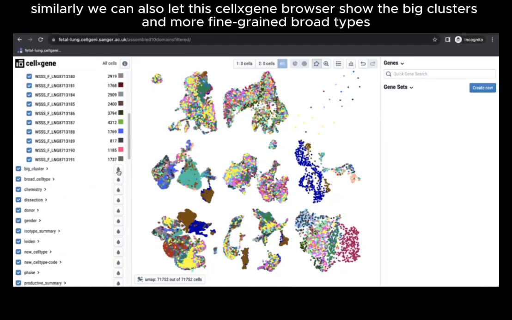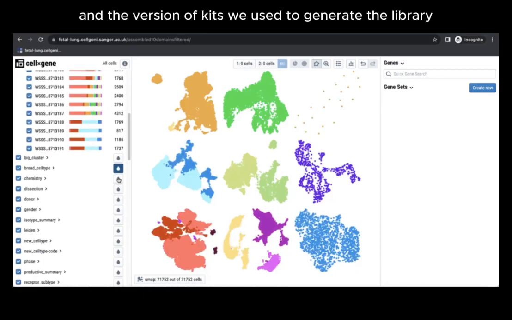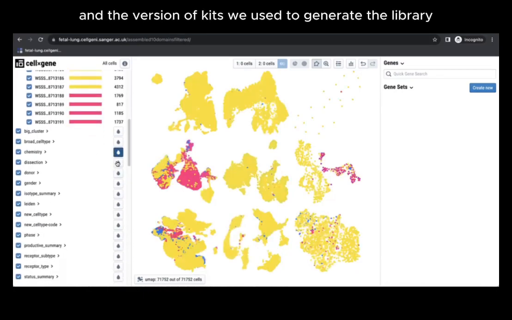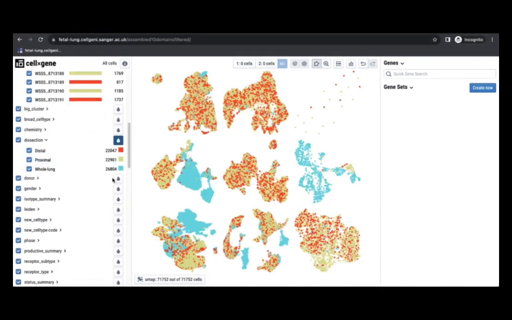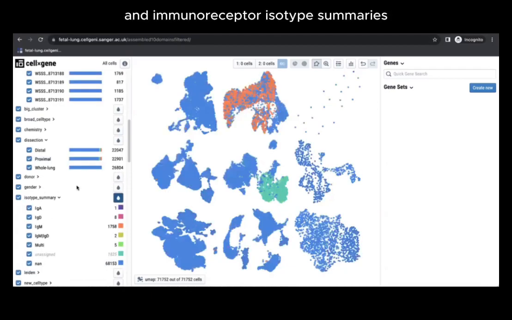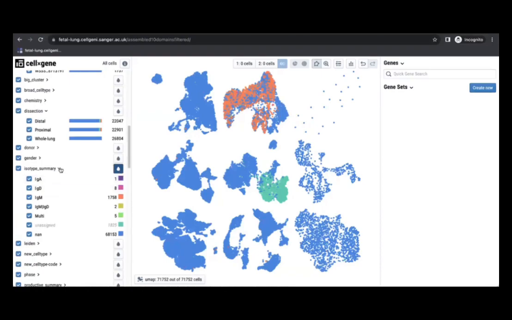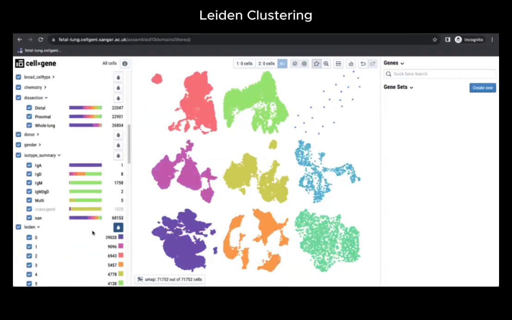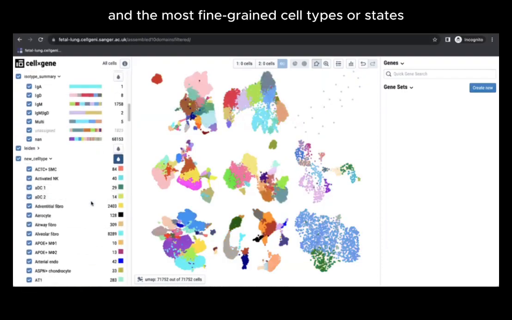Similarly, we can also let this browser show the big clusters and more fine-grained broad types, and the version of kits we used to generate the library. The dissected part, the donor pseudo-IDs and inferred sex, and immunoreceptor isotype summaries. Leiden clustering, and the most fine-grained cell types or states.